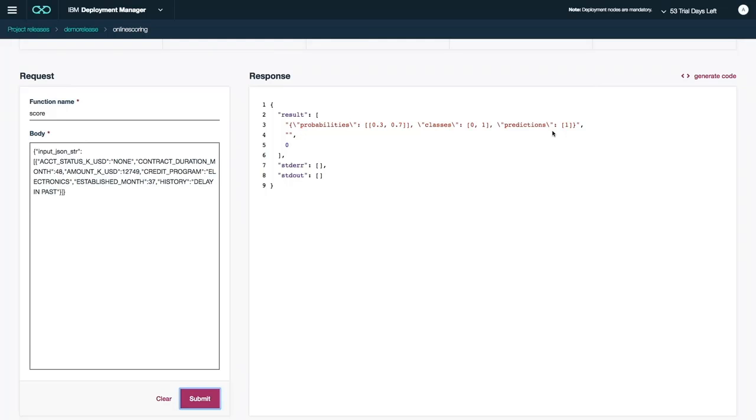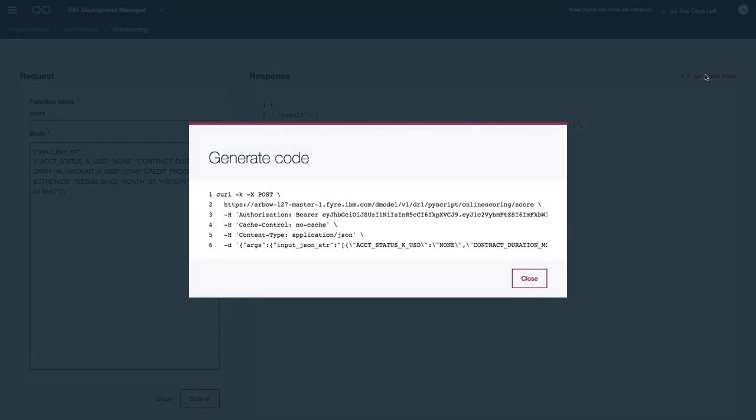If you want to call this model from outside of the cluster, you can click generate code and see a sample curl command. And I could copy this and run it from my terminal, for example.